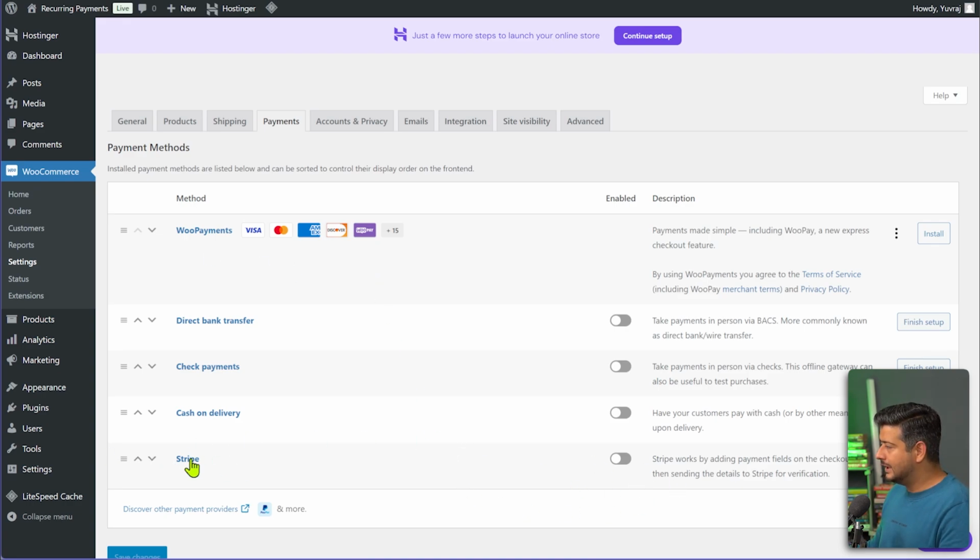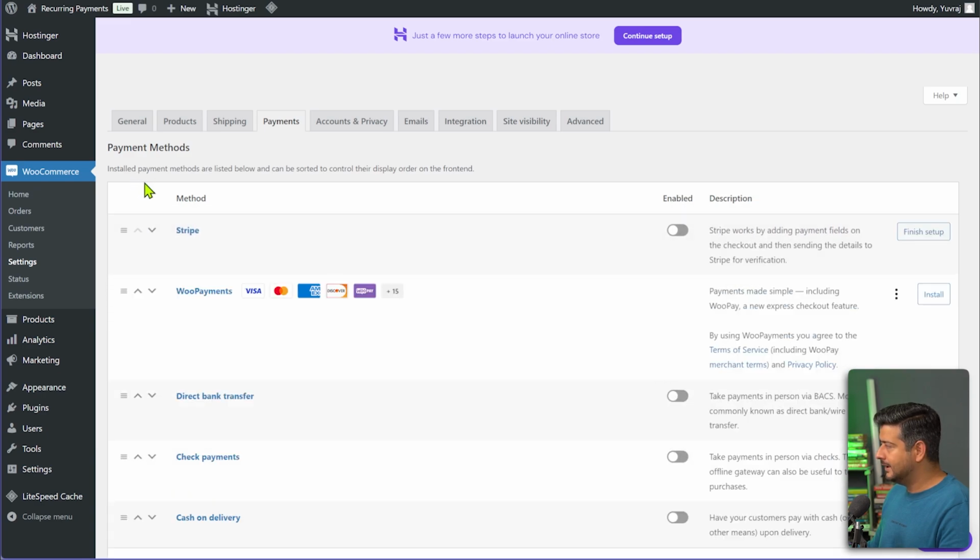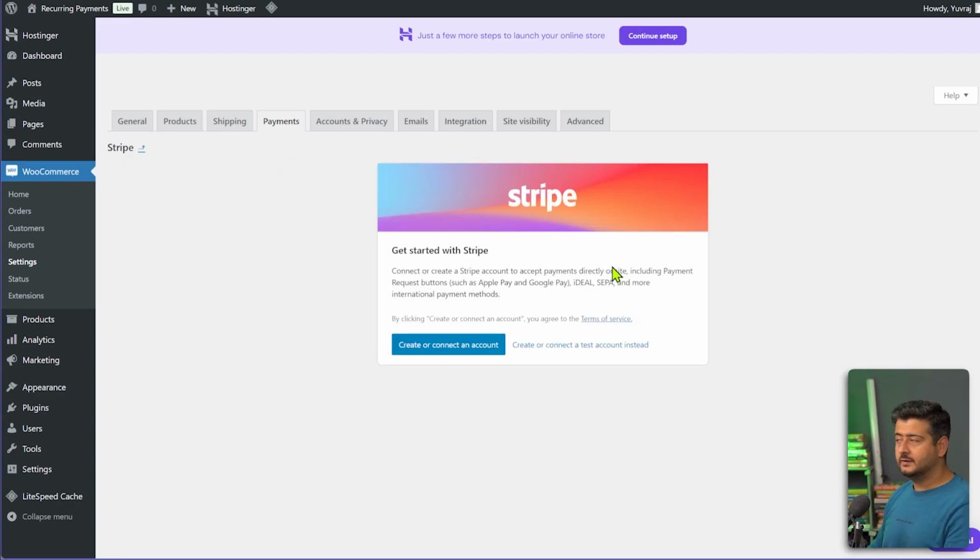So now you can see Stripe is here. I'm going to move it up because I'm primarily going to use this one, and we'll enable this, right? So Stripe payments will be enabled, and then we'll go through the same process of connecting with a Stripe account. And in this case, I'm mentioning that I have a test Stripe account. So I have two options here. I can create or connect an account, or create or connect with a test account. Now, since my Stripe account is just in a test mode, I'm going to use this option.